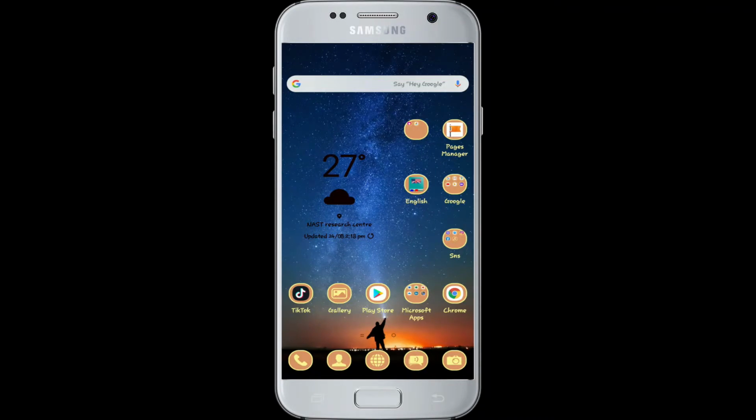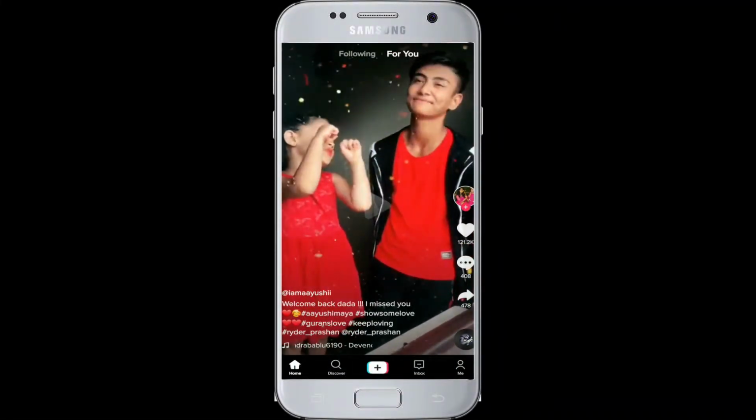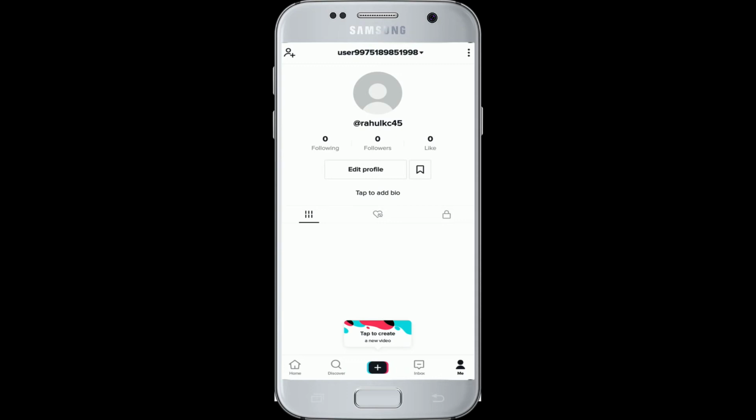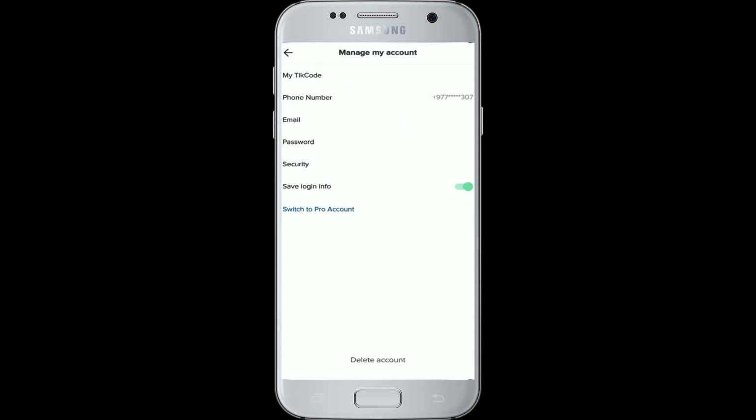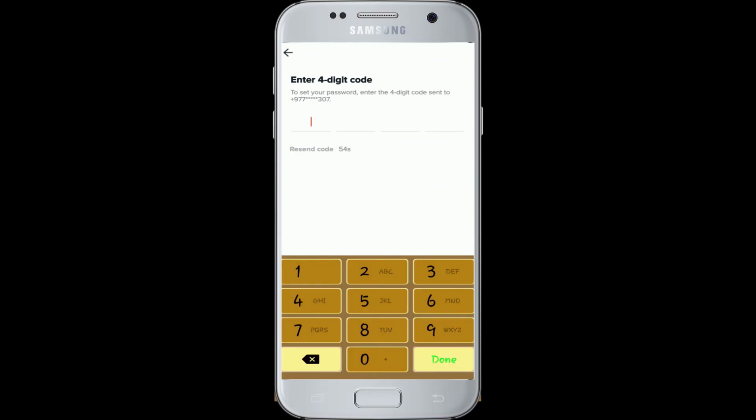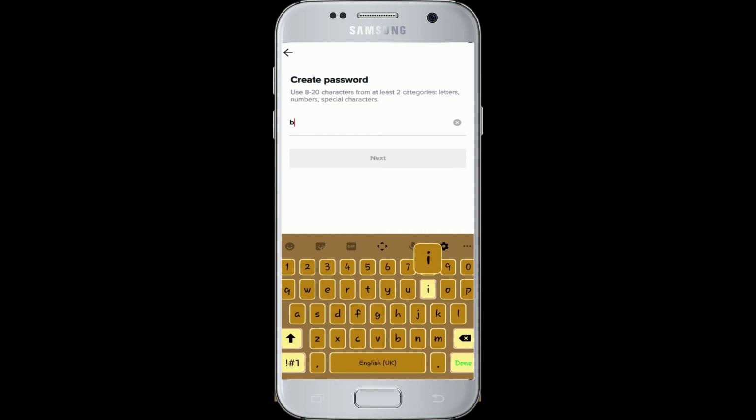To do so, go to your TikTok app and click it open. In the bottom right corner, click to your profile icon, tap on the three dots on the top right corner, click to manage my account. Now tap on password, enter the 4-digit code sent to your mobile number, create a password, click next.